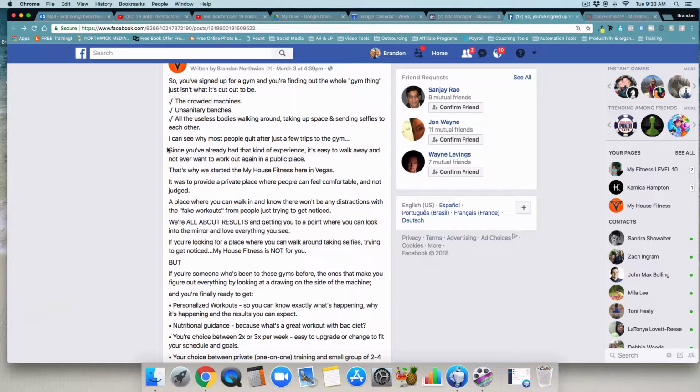Now, we also give them a reason and say, hey, look, I can see why most people would quit. Since you've had that kind of experience, again, relatability, it's easy to walk away. We're telling them, hey, look, it's not your fault. Here are these symptoms, here are the emotions you're feeling because of these symptoms. And you know what? It's not even your fault. The reason your experience was like that was because of these other gyms. It wasn't working out, it wasn't exercise, it was the gyms. And so that's why we started My House Fitness.